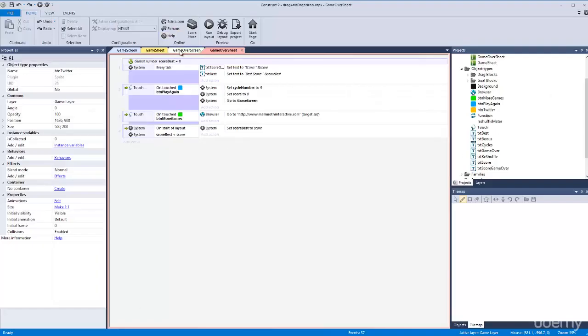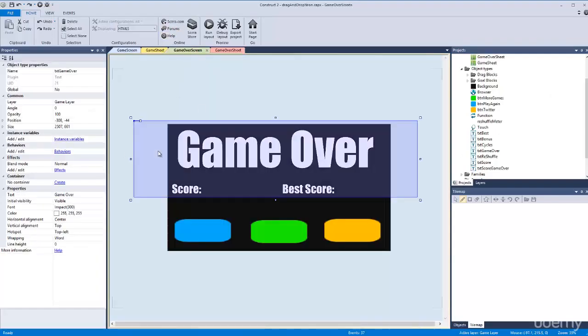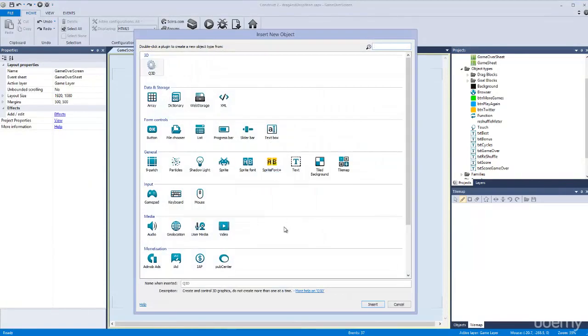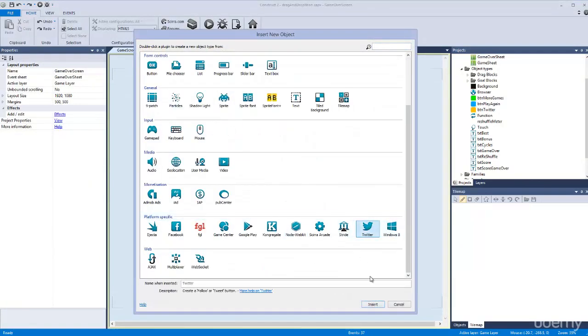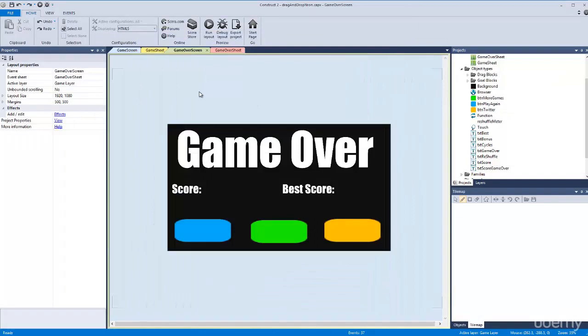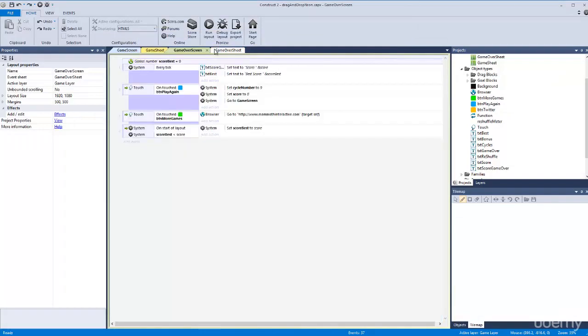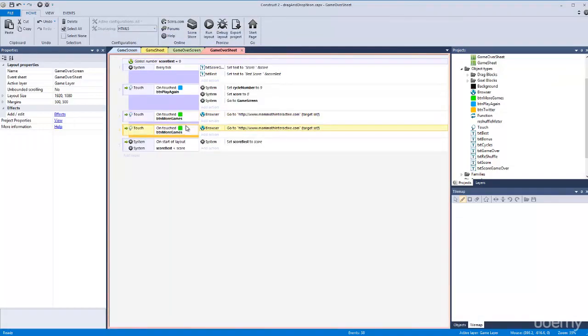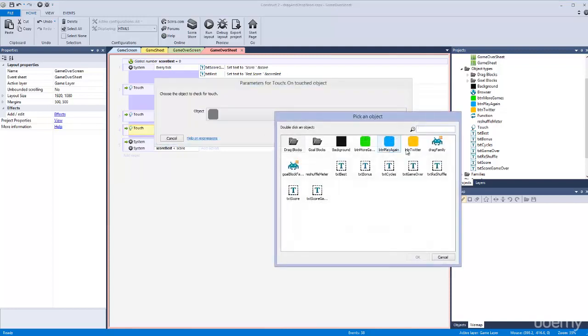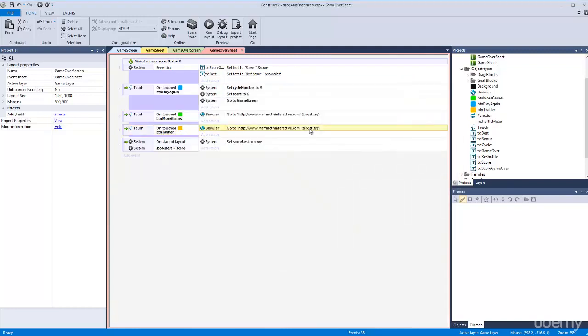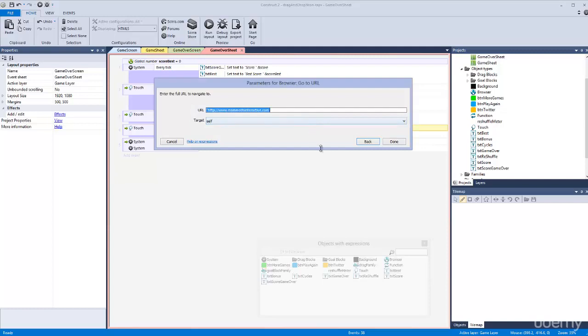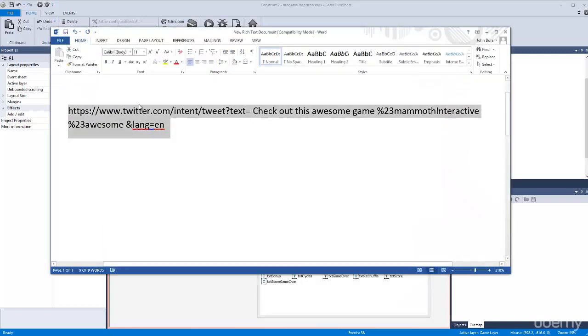So, in order to add a Twitter button to your game, most people would assume that you would go and add in the Twitter icon there. You don't actually have to do that. Now, this one's a little bit more complicated, so I'm just going to copy and paste it, and I'm going to change up the button here. Pretty simple stuff. Now, in order to put in the right URL here, we're going to essentially put this in here.